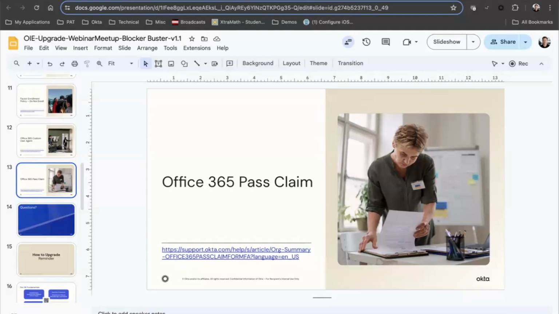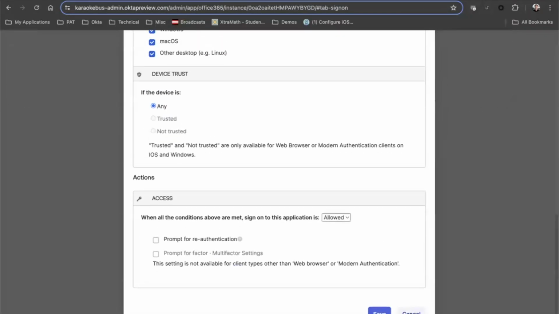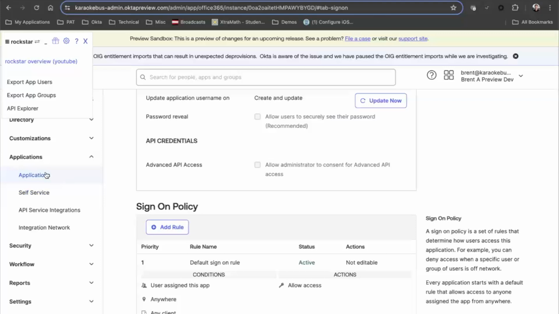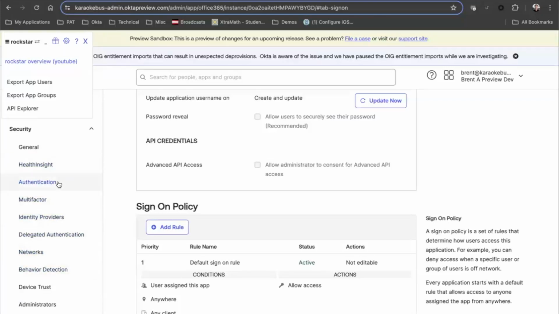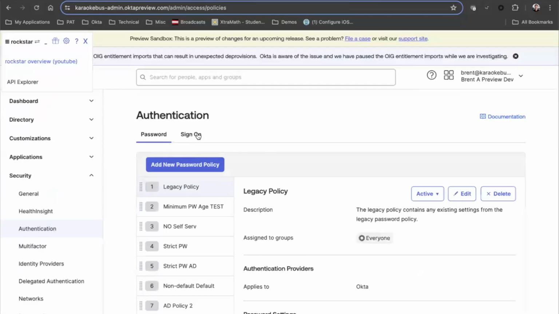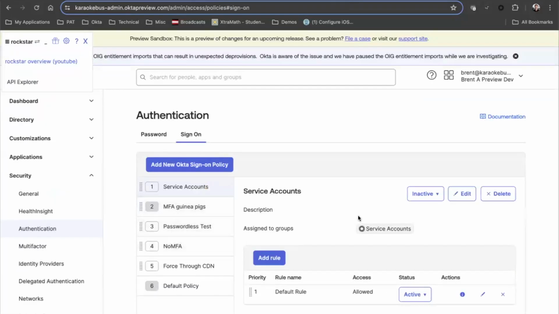So in Classic, if you have a sign-in policy at the global level that requires MFA, in Classic, that is enough to satisfy that pass claim requirement all the time. So even if you don't have a specific MFA requirement at the app policy level for O365, if you have it at the global sign-on policy level, that will always satisfy that requirement in Classic.